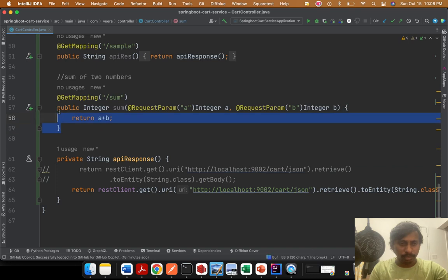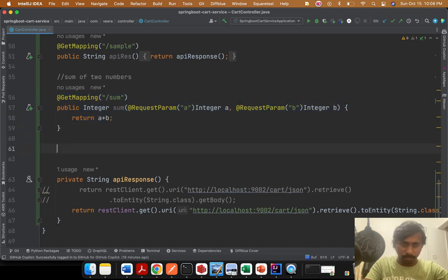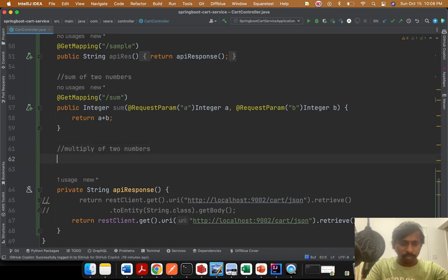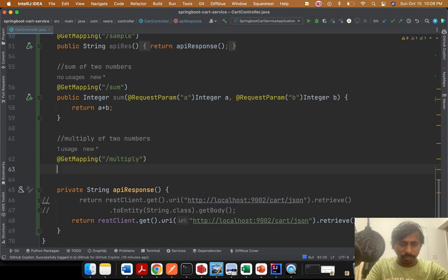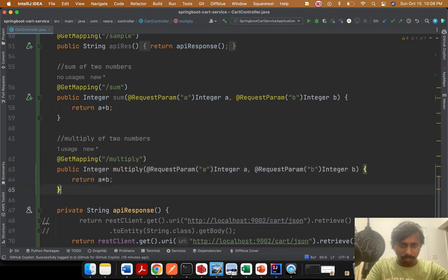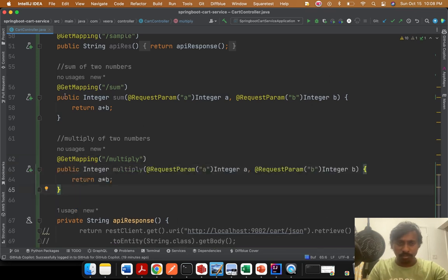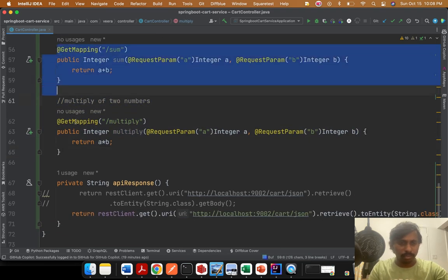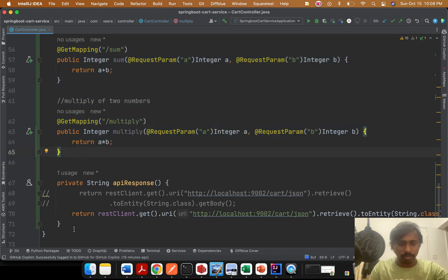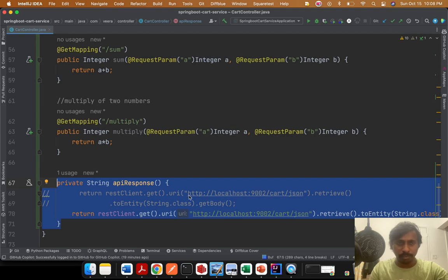Similarly, I generated this method. Let's say I want to do a multiplication. When you just type multiply of two numbers, it will give the code automatically. You can see it is able to generate everything. This is very simple, and not only these simple things, even based on your comments or whatever code you are writing, it will be able to identify.